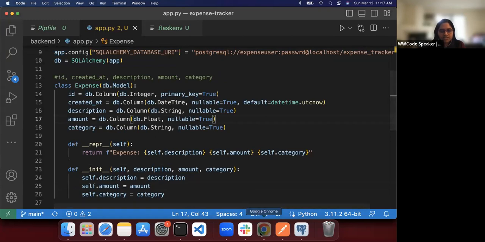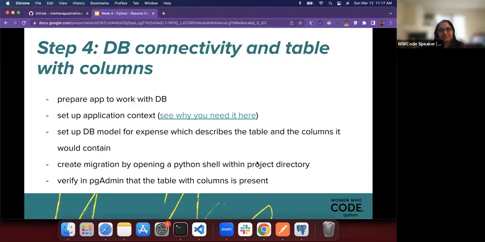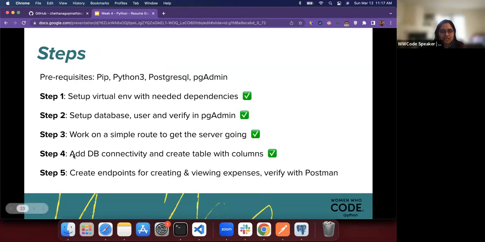So let's go back to our slides. We did a lot of work in this one. We added our database connectivity, and then we created the table and the columns. So step 4 is done. Awesome, 4 steps all done. We only have the smallest portion of work left, which is creating the actual endpoints, which the client can hit to create an expense and view all the expenses. So this is all the setup needed to get there.